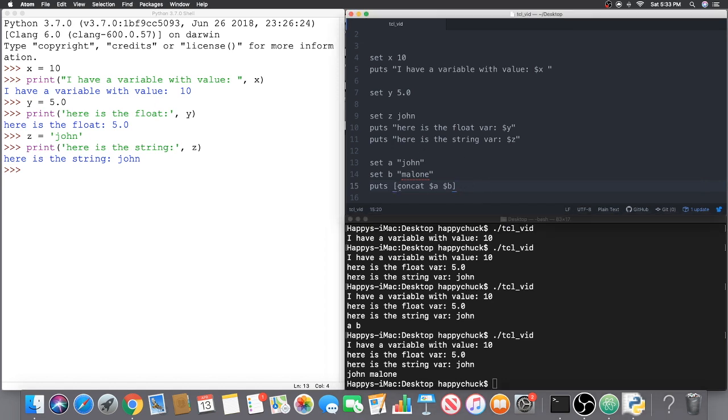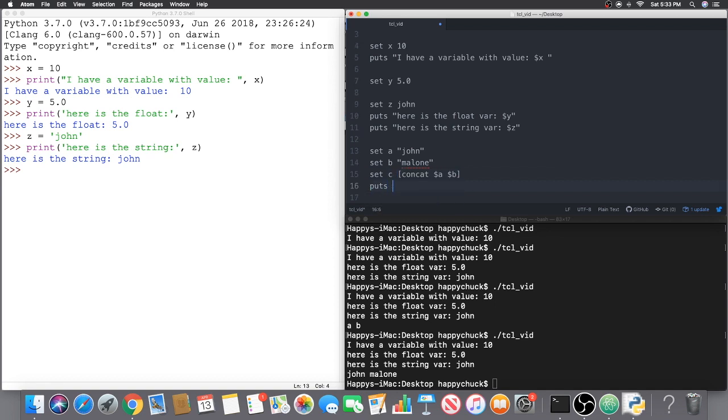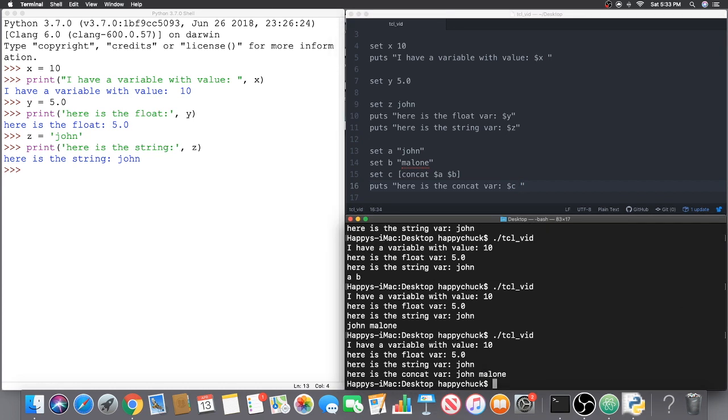And another thing I wanted to show you was we can set this to a value C and say put string here is the concat variable $C. All right, there you go. So variable C contains a concatenated value John Doe.